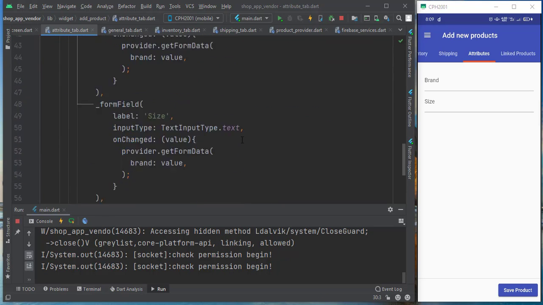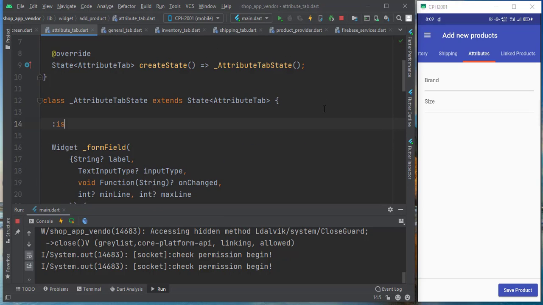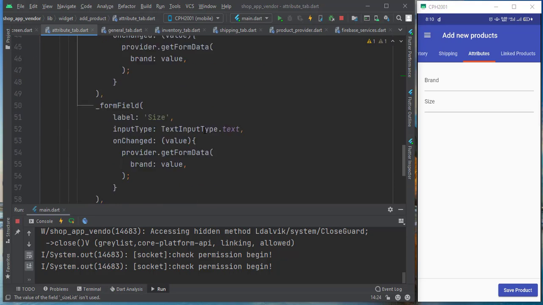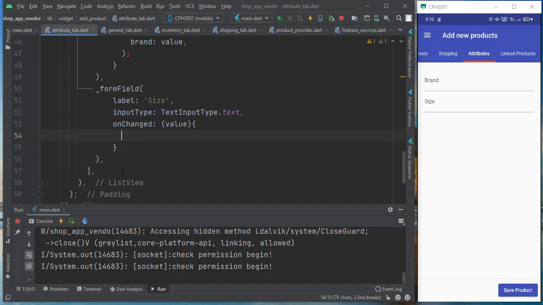Okay, now let's mention one list, that is a list of string, size list is equal to list. So this is a list. Whatever we enter here, the size, before we send it to the provider, we need to add this value to the size list. So we need to add in a set state, and size list dot add the value.